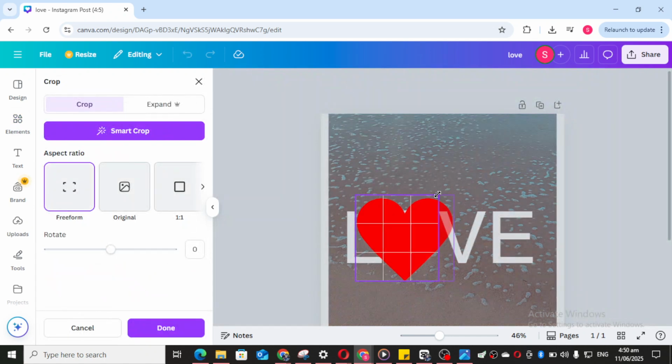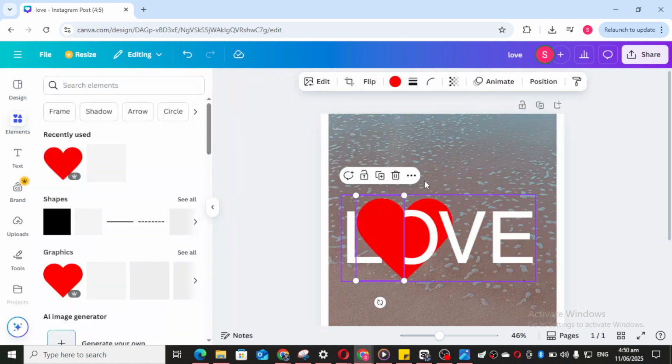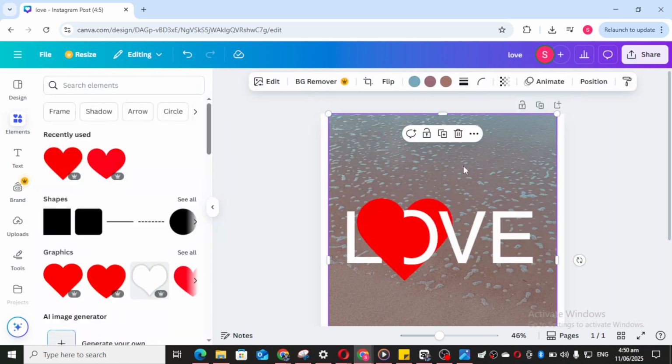And there you have it. By following these steps, you can seamlessly wrap text around an image in Canva, adding a professional touch to your design work. Enjoy experimenting and let your creativity flow.